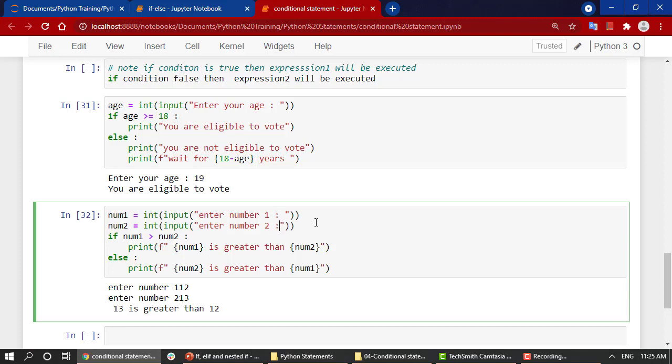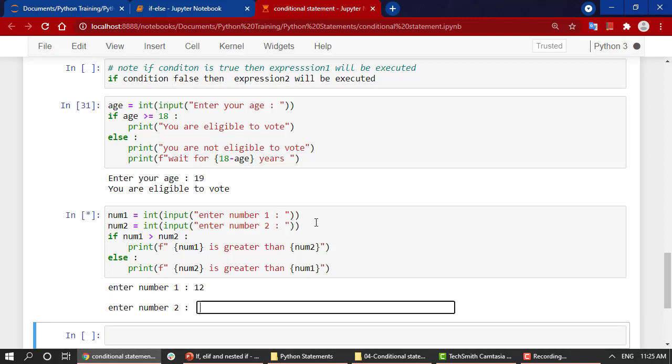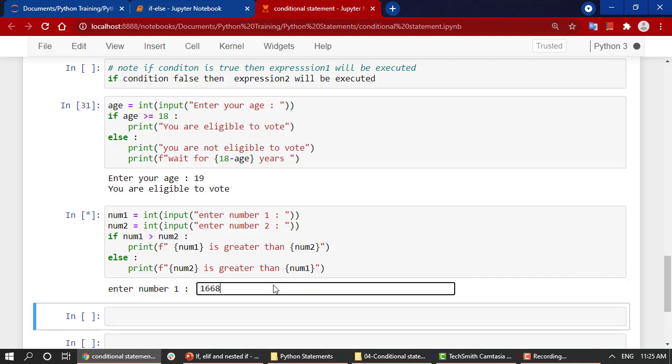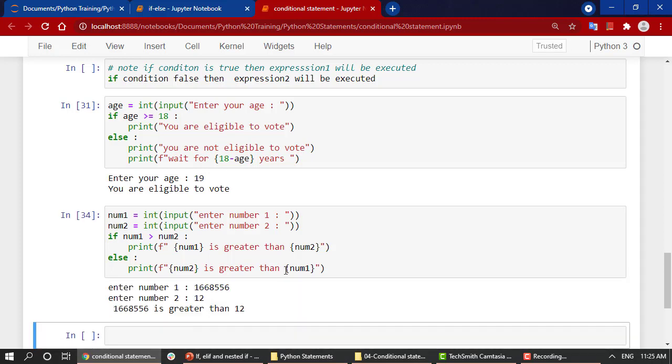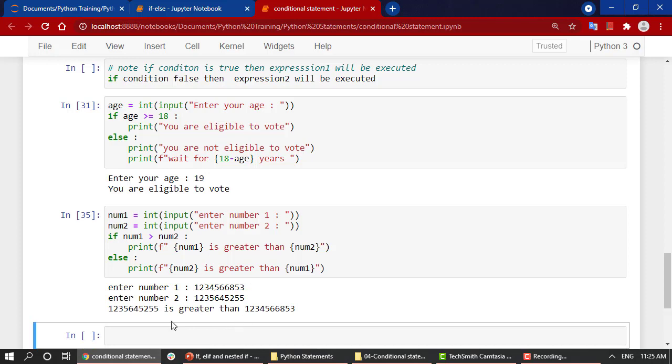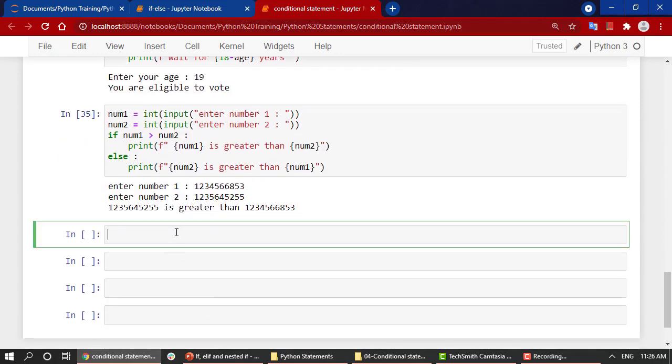Let's increase the readability a bit. Okay, so let's say 12 and 13. Successfully you have gotten that 13 is greater than 12. Same thing, let's try some random, big numbers. Okay. So it will just give us whichever number is greater. So the if else statement works for a situation where there are only two conditions. If the condition is true, do this, else the condition is false. Now let's look into the last example for this section.